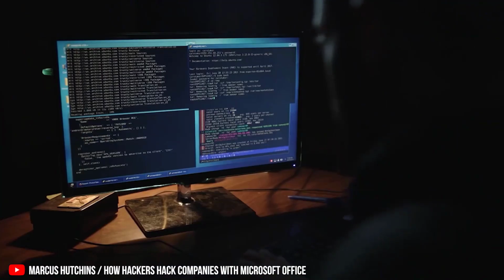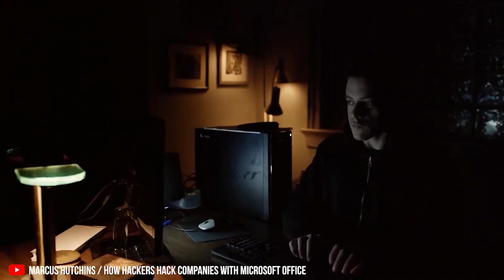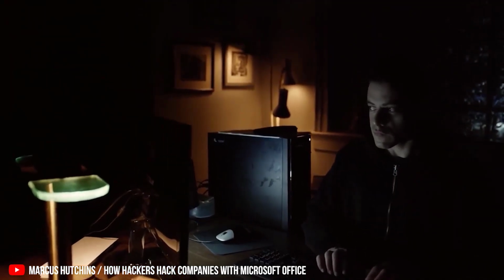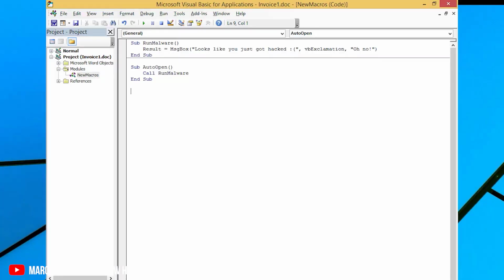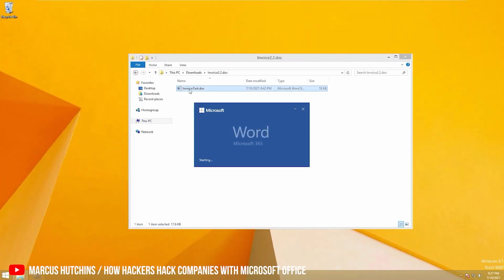Have you ever found yourself wondering how it is that hackers get into company networks? Well, I'm going to show you one of the simple but very common techniques. You're probably familiar with Microsoft Word, but did you know a Microsoft Word document can run code? For example, I wrote one here that will just open a message box saying you've been hacked.